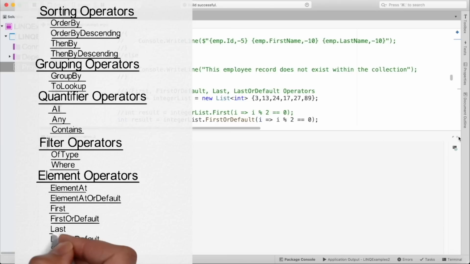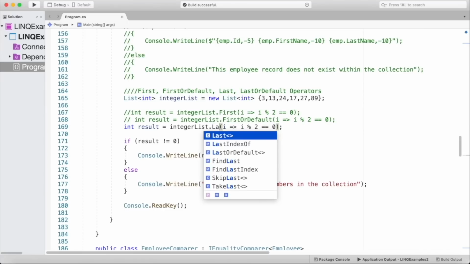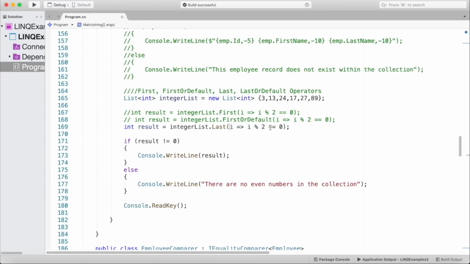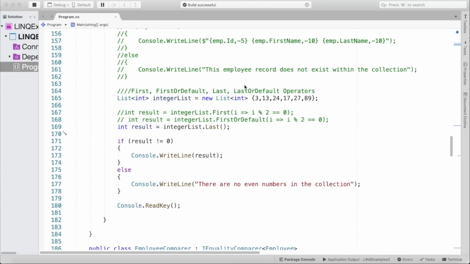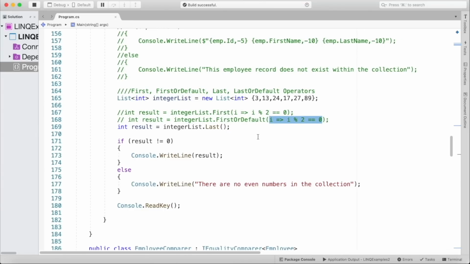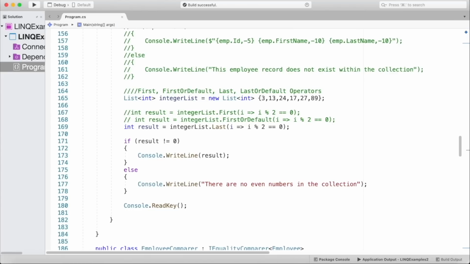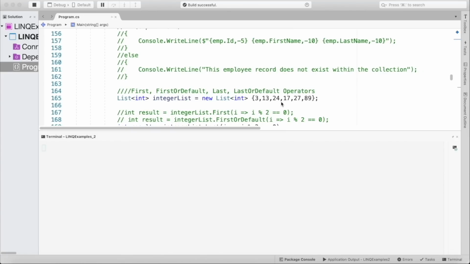So the Last and LastOrDefault operators work in much the same way as the First and the FirstOrDefault operators. The only difference is that the last item in the collection is returned where no condition is specified. The last item that satisfies a specified condition in the collection is returned when a condition is specified.